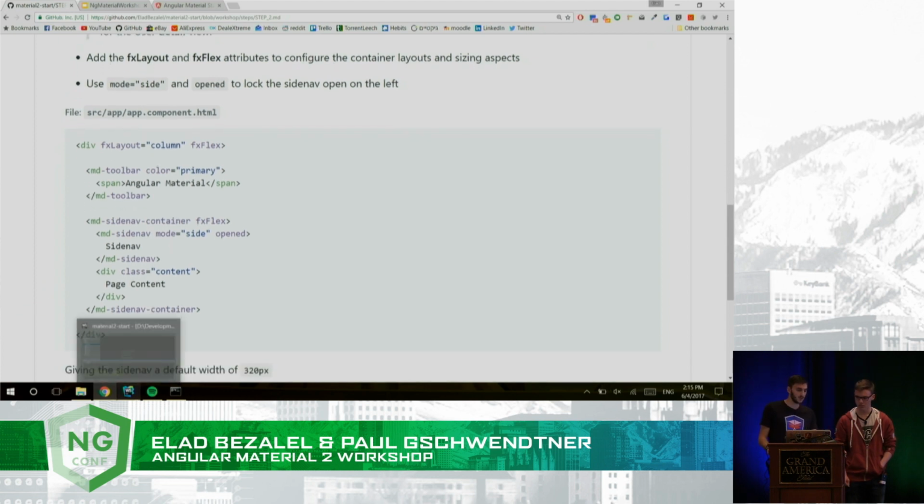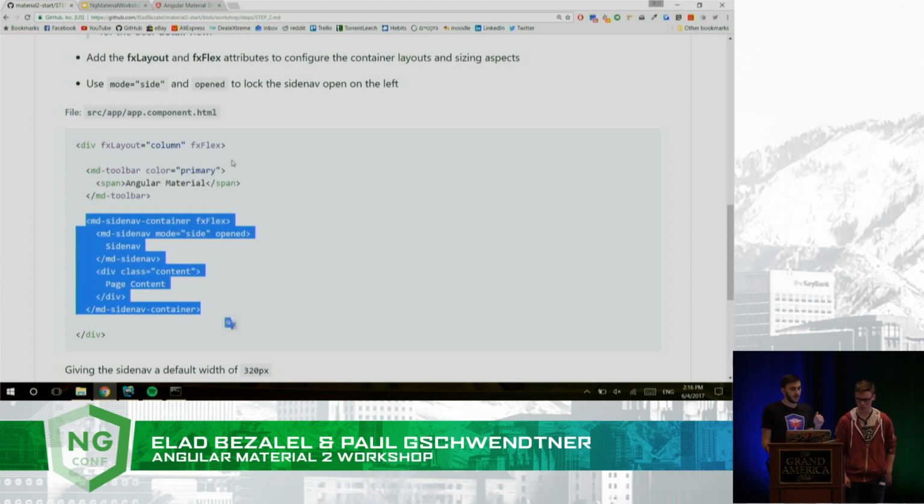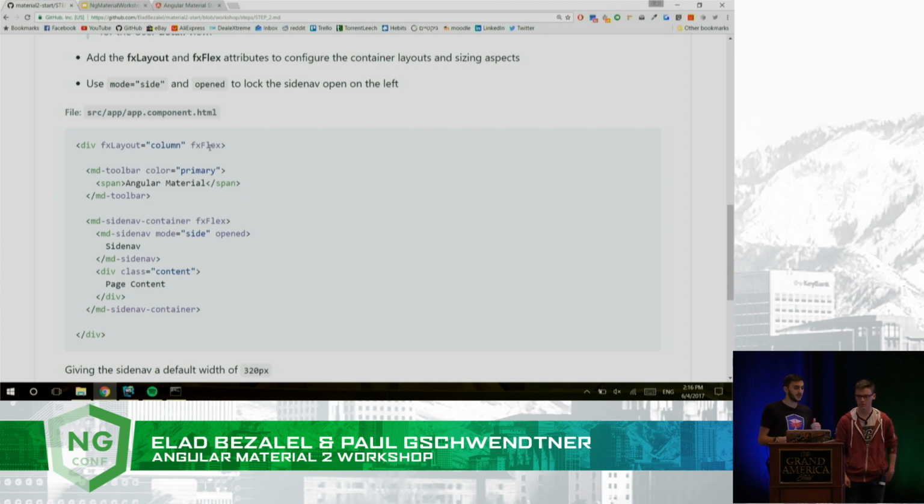I wanted to give you a head start. So basically what I'm saying to this div is that fx layout means, all right, you will be the layout container of all your children. And when I'm saying column, it says every child will be laid out in a column fashion. That means from top to bottom. So this toolbar will be at the top, and this side nav container will be below it. And by saying fx flex, I'm actually telling this div container, take whatever space you can.